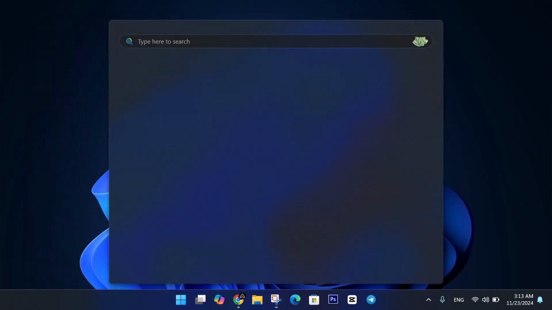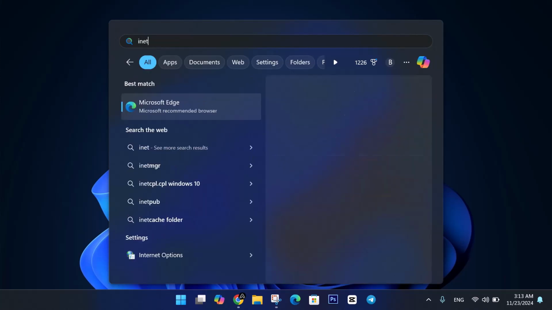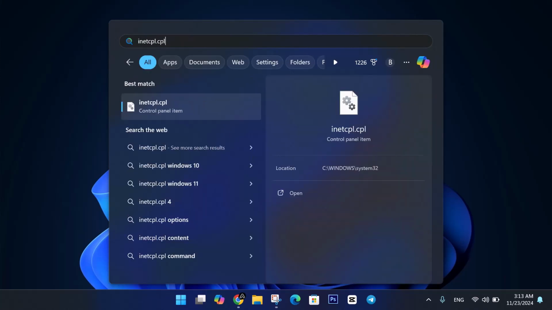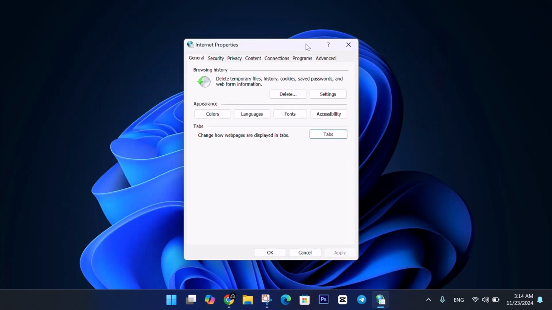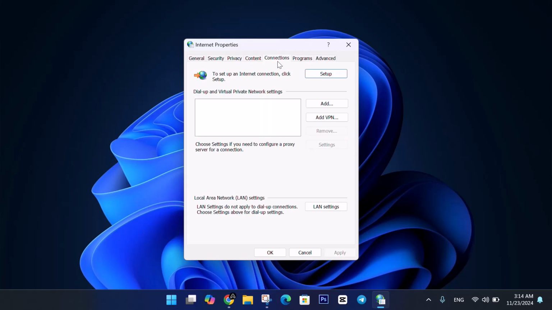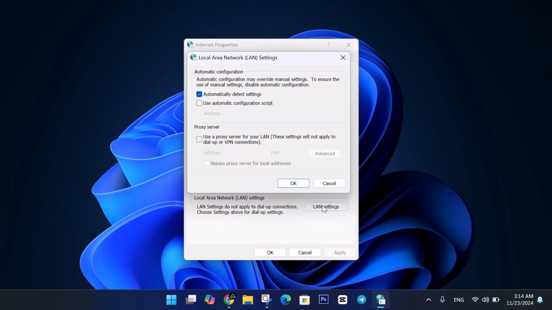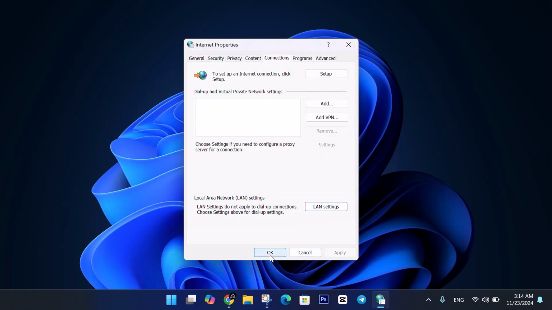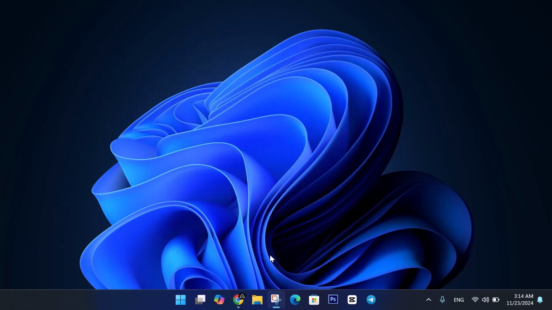Press Windows + S and type inetcpl.cpl in the search bar. Then, click on the app to open Internet Properties. Next, go to the Connections tab and click on LAN Settings. Here, check the option labeled Use a Proxy Server for your LAN. If it's checked, uncheck it, click OK, and hit Apply to disable the proxy and fix any connection issues.